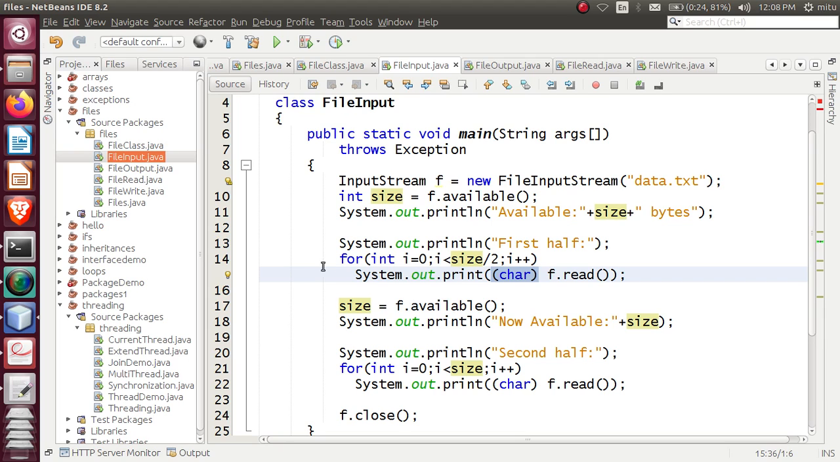So I'm printing only the first half. How? From i equal to 0, i less than size divided by 2, meaning out of 128, only 64 times this for loop will get executed, i plus plus, and then read, print, read, print, read, print. In this way, for 64 times, character by character will be read, and that will be printed on the screen. This is how this for loop will work.